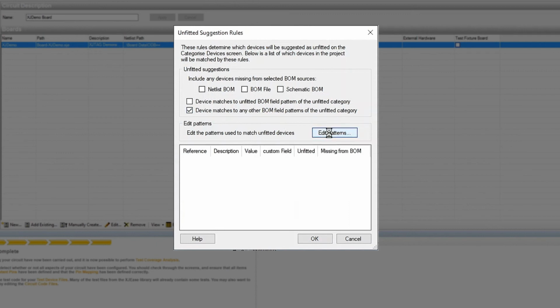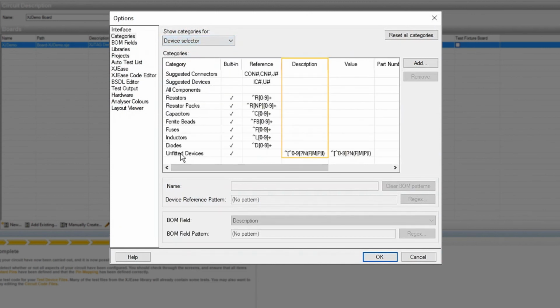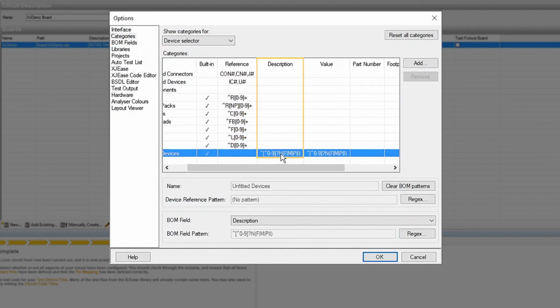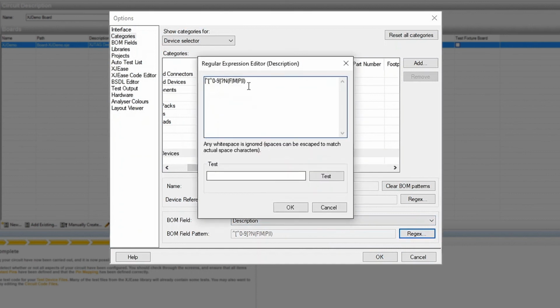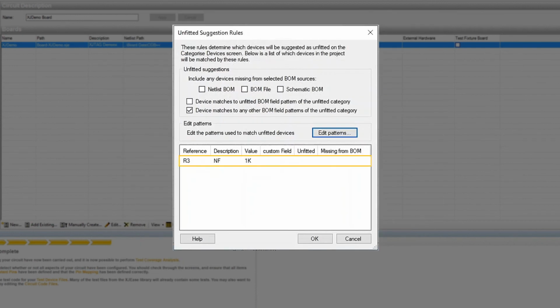When you come to check the search pattern it's using, it's now the description field you'll need to look at. So click on the Unfitted Devices row as before, but this time select the description column before clicking the regex button. In this instance, it looks like the default setting is fine. It will find any device with text such as NP or NF in that column. But it will ignore entries like 1 nanofarad. Again, you can see that XJ Developer has identified R3 as unfitted.